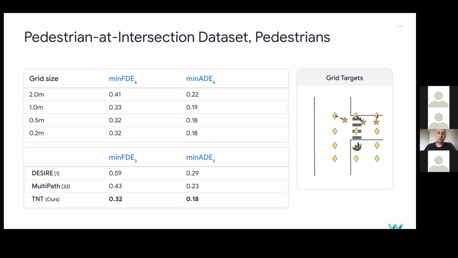For pedestrians, where reference lanes are not quite as obvious to obtain, we just produce a grid of target locations around the pedestrians with which we initialize. And that still does very well and still better than MultiPath. Similar results are obtained on standard data sets, such as the Stanford Drone Dataset, where we obtain best-in-class results. I encourage you, if you want to learn more, please refer to the paper.